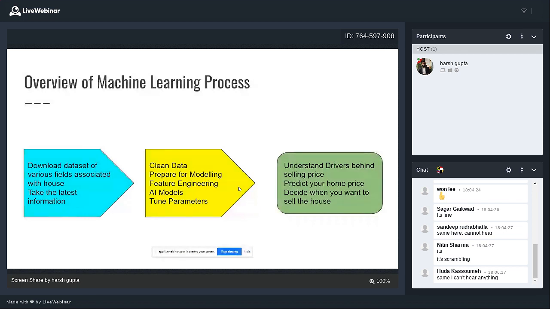And then you build a lot of AI models. Usually the tree-based models are the winners, like Random Forest, CatBoost, LightGBM. Those are the winner models. You could also use a combination of them, ensembles, such as stacking and blending. And then you tune the parameters of every model.